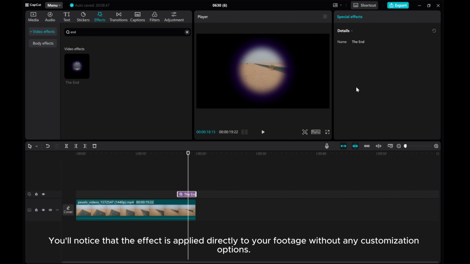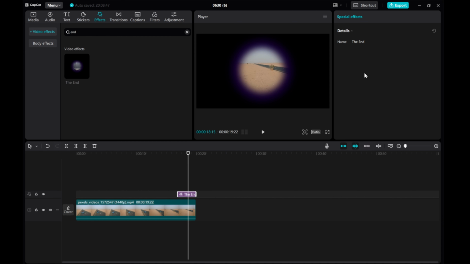You'll notice that the effect is applied directly to your footage without any customization options. This effect is a one-click option that gives you a classic movie ending look instantly.